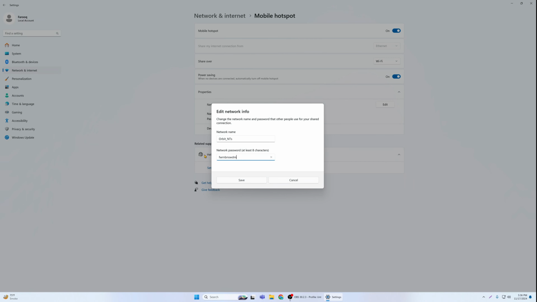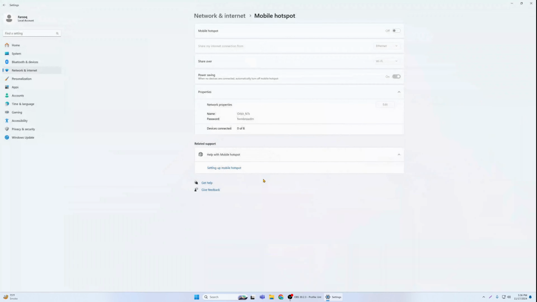Now, take any device you want to connect to your hotspot, open the Wi-Fi settings, find your hotspot name, and enter the password. It's as simple as that.